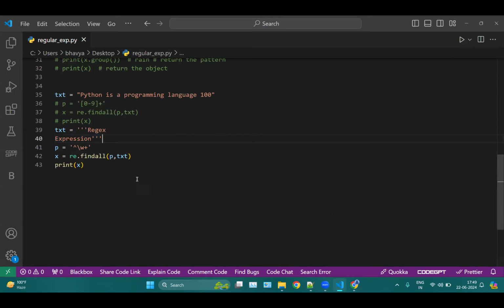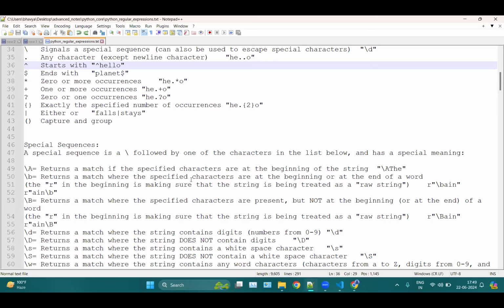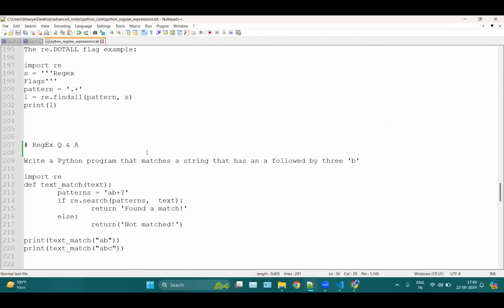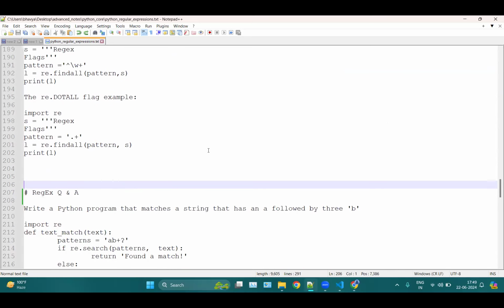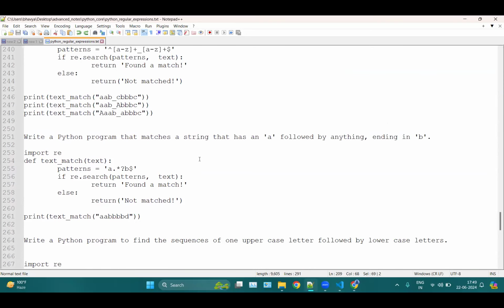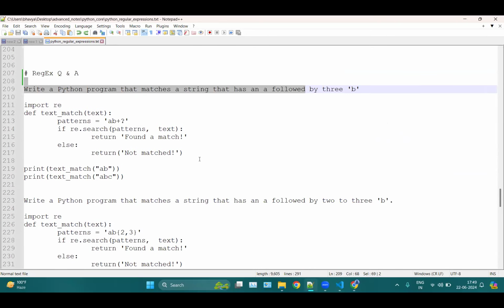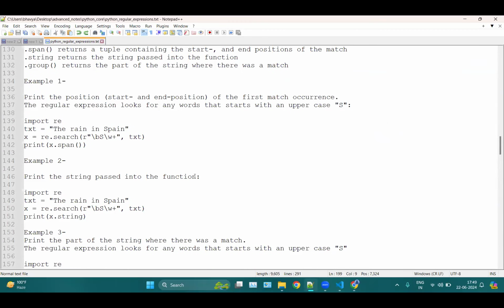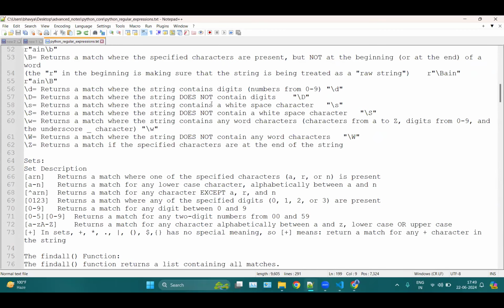Okay. See, after this regular expression, I have shared some questions. Like here, we have some questions here. Regex Q&A. So try to solve these questions. Tomorrow, like today, I will share this file, and by today, you can solve these questions. It is around 5 questions only. So try to solve these 5 questions. Okay. So any doubt with the regex?